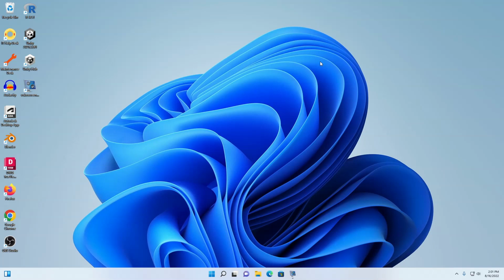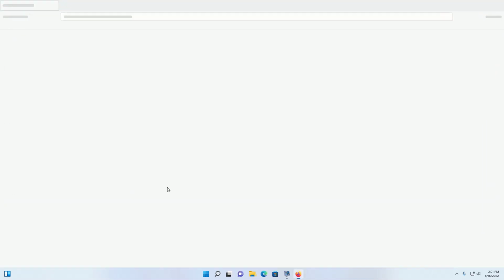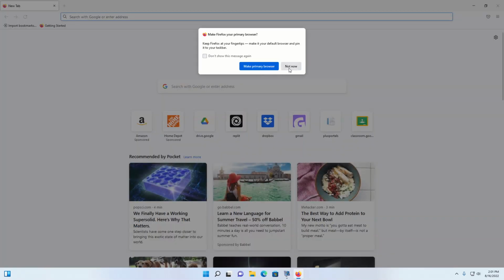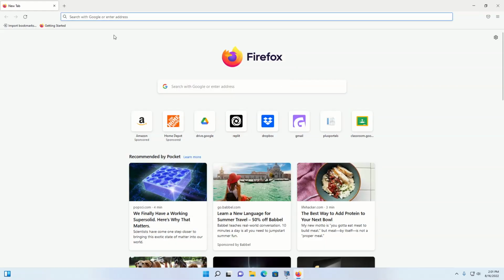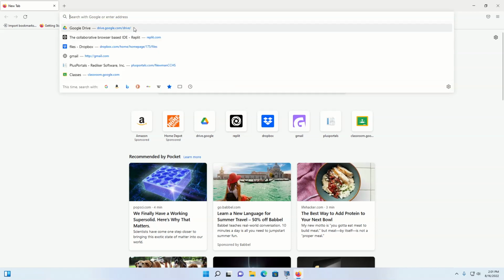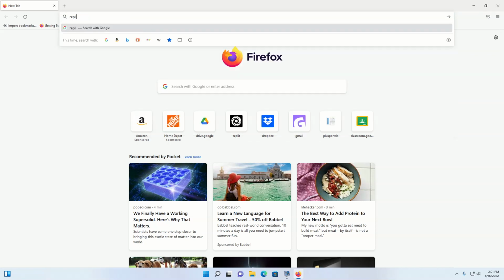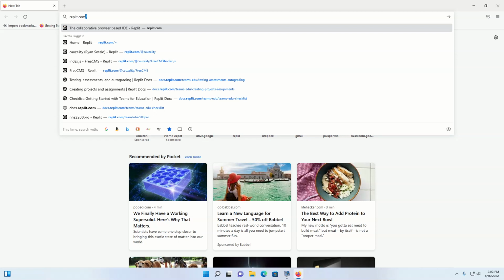So to get started, you probably want to use Google Chrome. I'd recommend that for you. I've been using Firefox, so I'm going to keep using Firefox, but it doesn't matter. And we're going to go to a site called repl.it.com, replit.com.